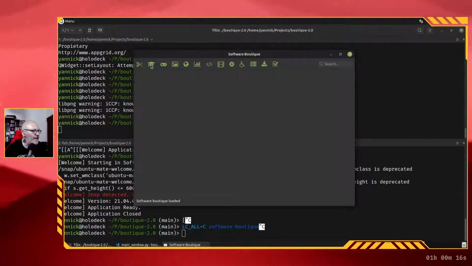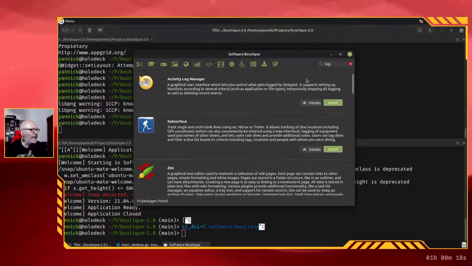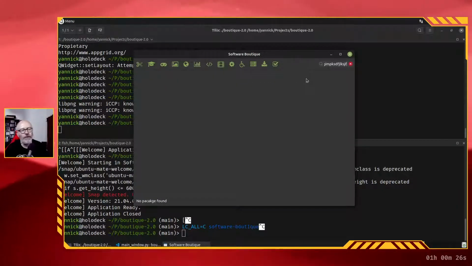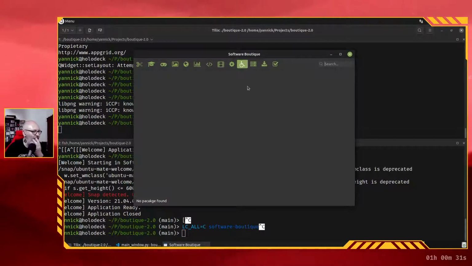All right. So log, we've got 13 packages found. That's much better. GIMP, that's 1 package found, and then GIMP blah blah blah, no package found. Right. I'm happy with that.